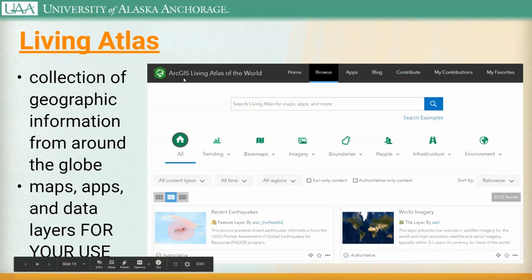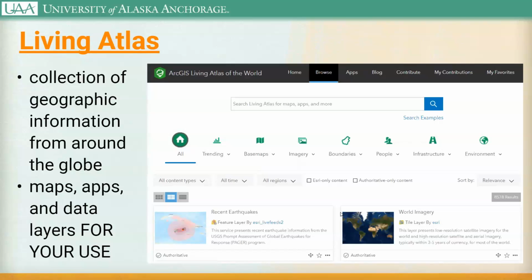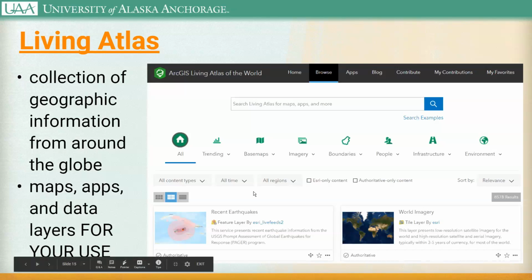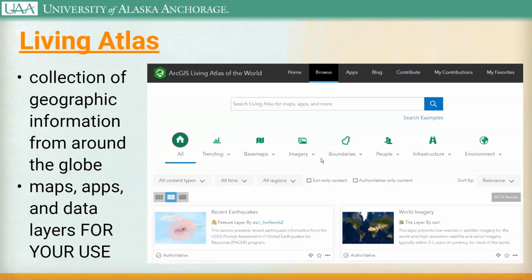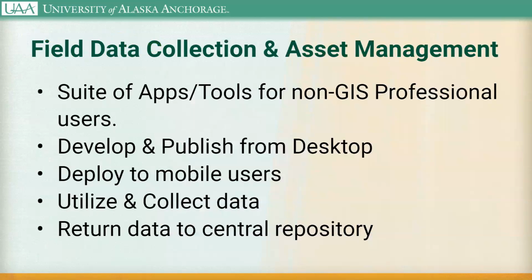So I highly recommend, if you are struggling to figure out what you want to talk about in your story map for your project area, come take a look at the Living Atlas and see if there's information on here that would be useful for you. So they have everything from information about things that cartographers care about, like boundaries and borders, to real-time updates of things that matter to people and the environment. So that's it for the Living Atlas. Is a pretty cool tool, and that comes with our license, so it's built in.